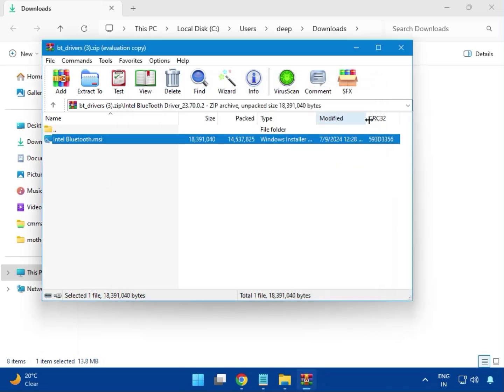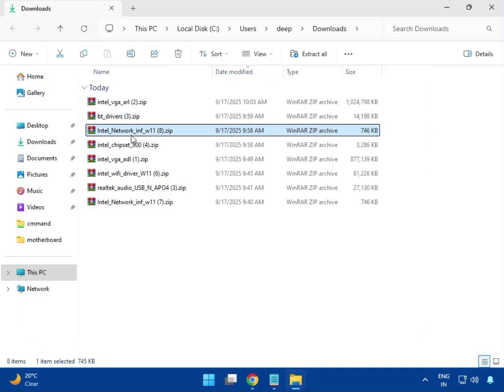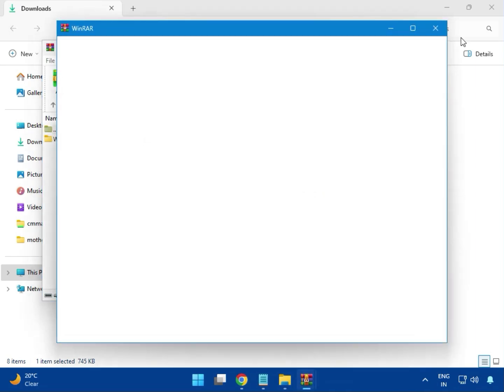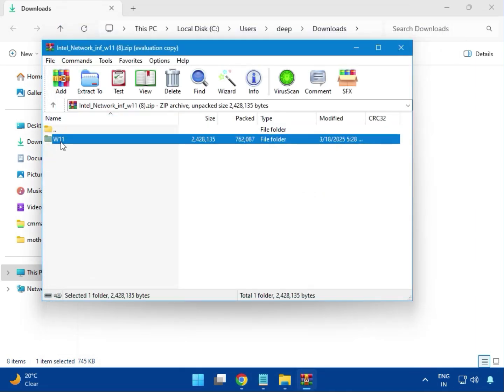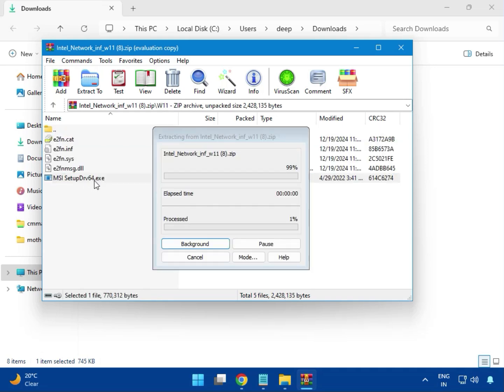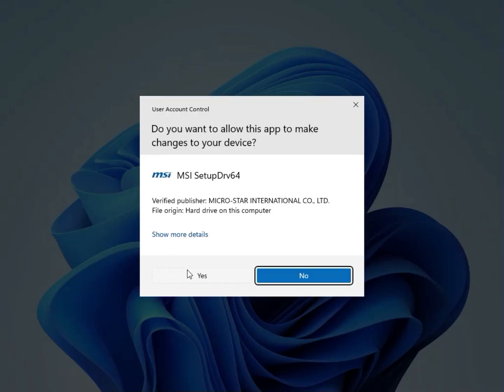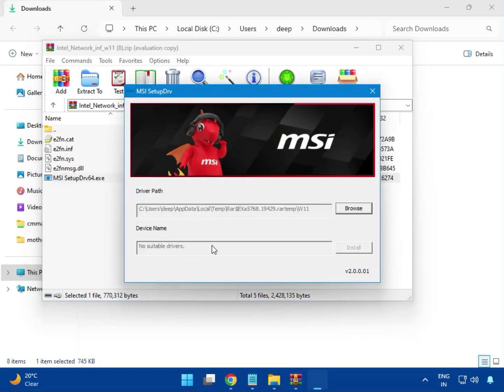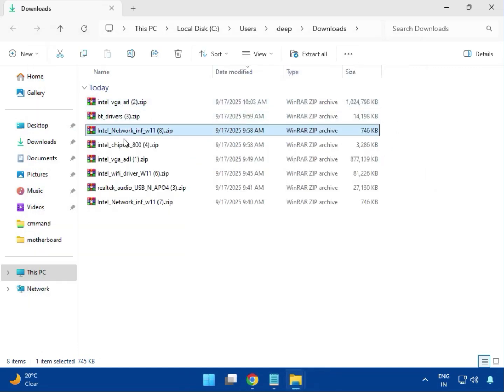And then finished. Close. Then the network driver, LAN driver, just double click to open, and Win11, double click to open. This is the setup, just open the same exe format, and then click yes. Now you can see it starts installing. When you get "No suitable driver", just click to install, and then after the install, just close it. This is the 10 GB per second driver.